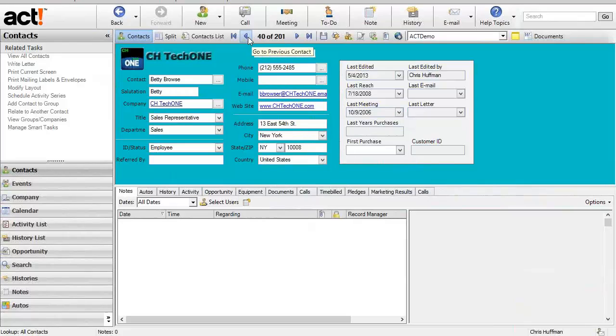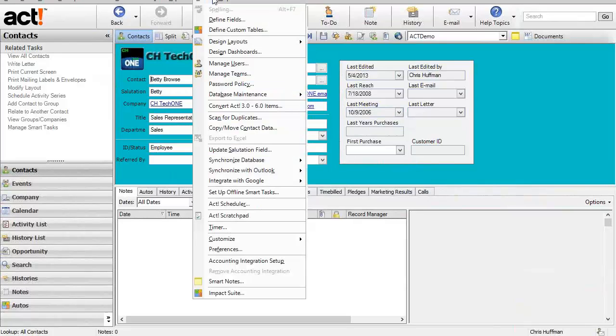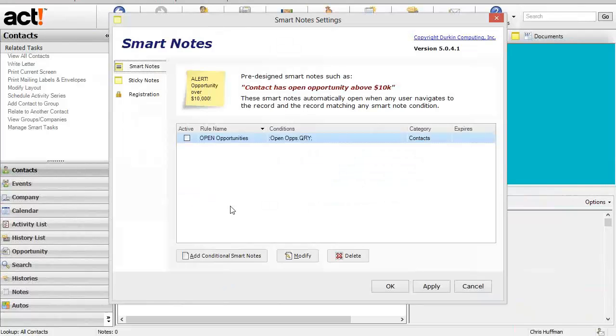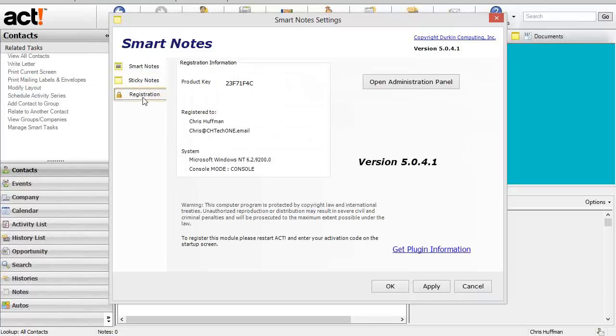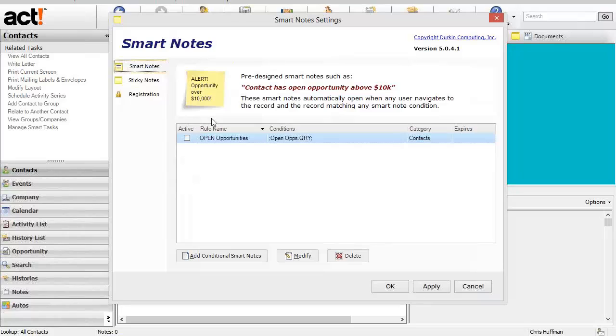So let me go to Betty. Let's use anybody here. I'm just going to go to the Tools menu, and I'm going to go to Smart Notes. And inside of Smart Notes, we have the Smart Notes tab on the left. We have the Sticky Notes tab, which is turned on. First time you install it, you may have to click on Enable Sticky Notes for it to store some changes to your database. So ACT will accept the notes into the database, so they'll be backed up. So again, we had the Smart Notes, we had the Sticky Notes, and just this registration. 3 simple tabs. So let's go to the Smart Notes, and let's look in here.